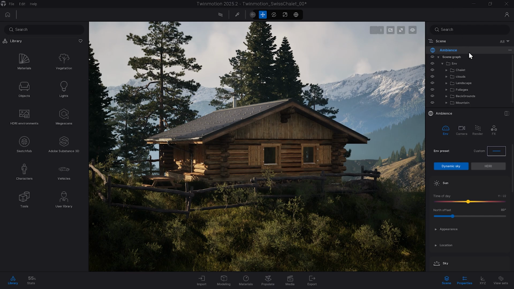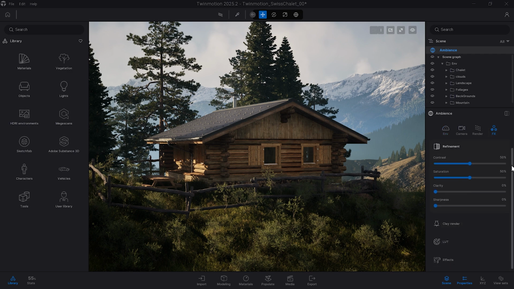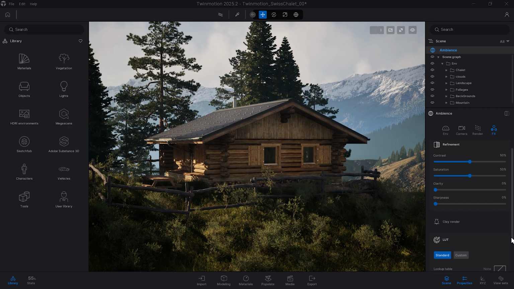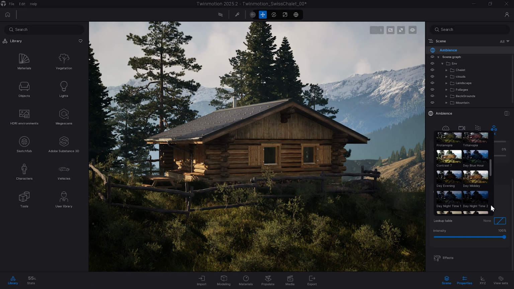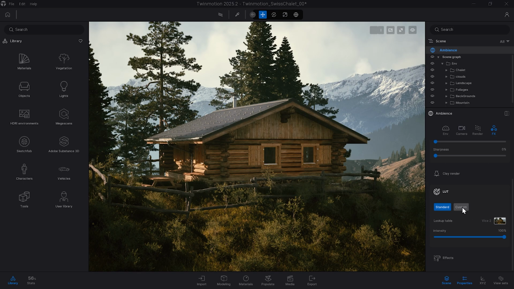You will see that the entire filter system in the FX tab has been reworked to offer greater flexibility and improved visual quality. Here, under LUT, short for lookup tables, you have Standard, where you can select from Twinmotion's selection of lookup tables, and also Custom, where you can import your own. Underneath, you now have the ability to control the intensity of the lookup tables applied to your scene.